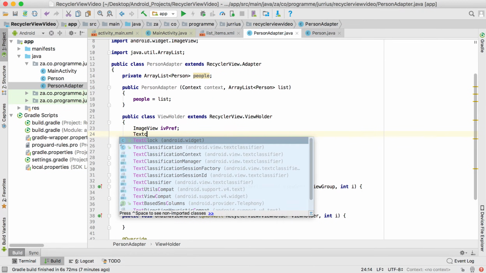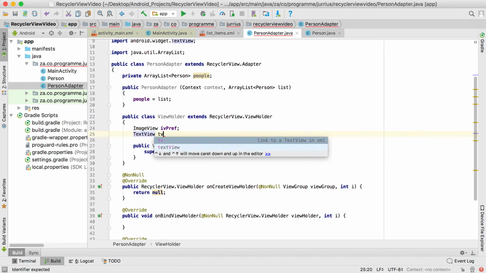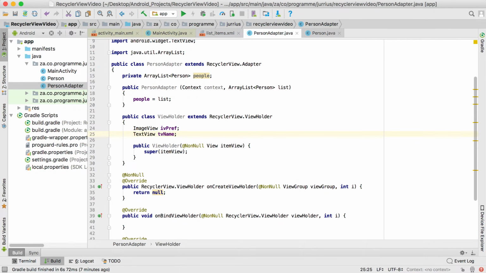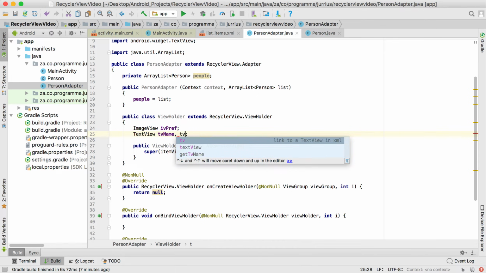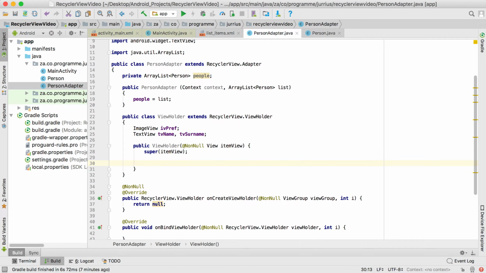Then we have two TextViews there. So we're going to declare those two TextViews also. One was called tvName, and the other one was called tvSurname. So there we have the ImageView for the preference, the TextView for the name and for the surname. And now inside of this ViewHolder constructor, we will now just get hold of these three components on this layout called list items.